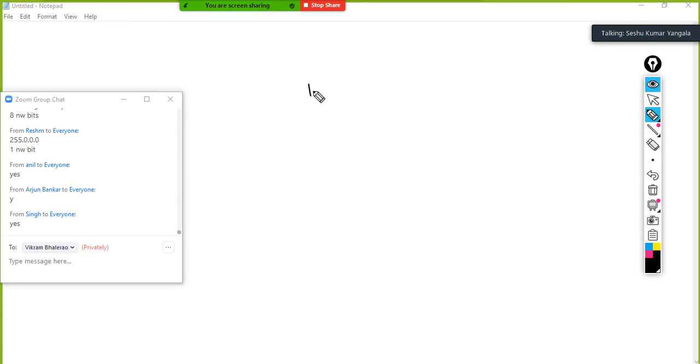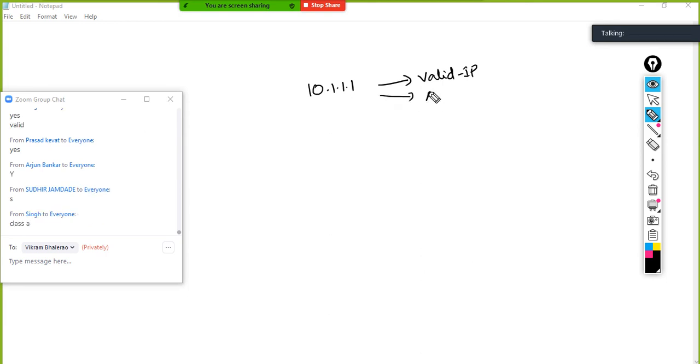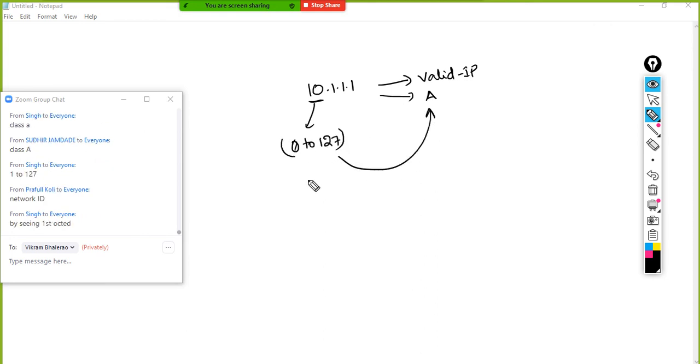Okay. Now if I give you 10.1.1.1, that's the IP address. First of all, you need to tell me whether it's a valid IP or not. It's a valid IP. Right, guys? Then after that, which class does it belong to? Class A. How did you say it's class A? Because the first octet is between 0 to 127. That's why it's class A.